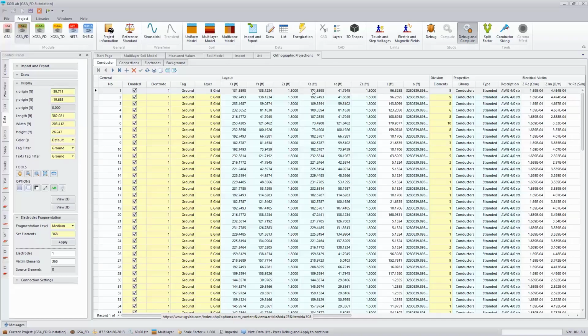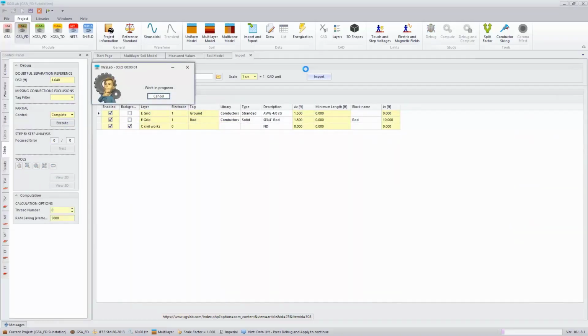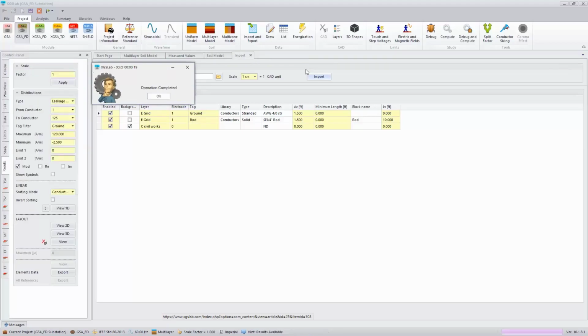With that, we can now do our debug and computation. What this will do is it's looking to determine if we have any conductors that were overlapping in our CAD model, or conductors that were isolated from the rest of the system when it really should be interconnected. And if that were the case, our debug tool would flag that to the user. But here you can see we've progressed into the computation.